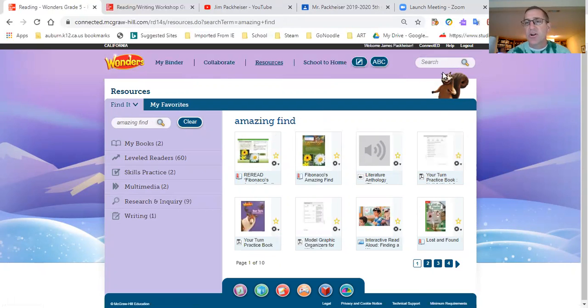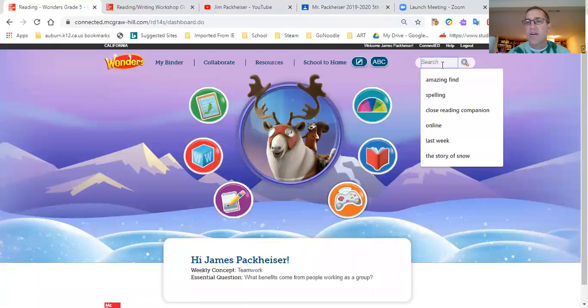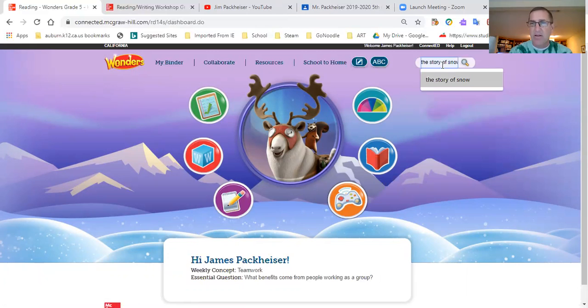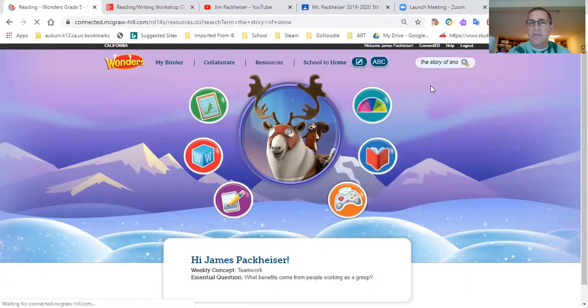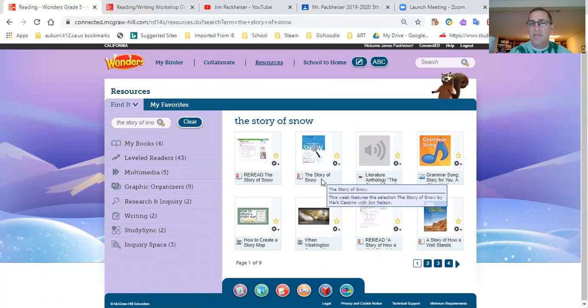So you can do a search right here on the home screen. It's got this little search right here. If you want to do a specific reader, you can click on that, like the story of snow right there. I click on that. And there it is. Just took it a second.